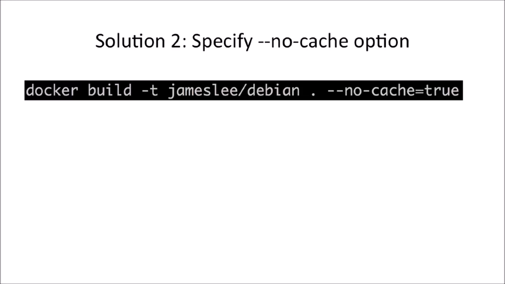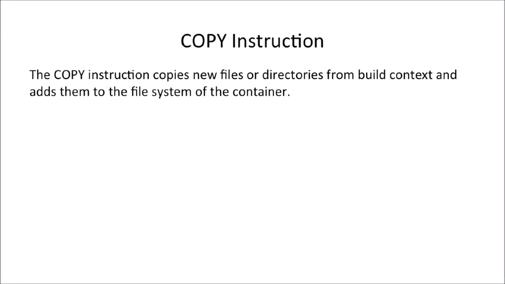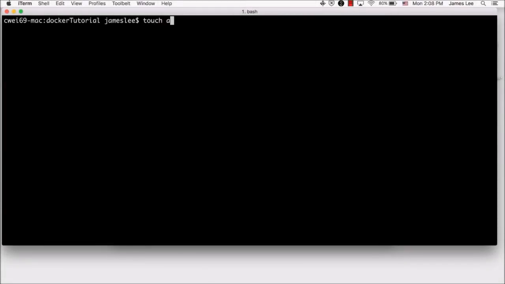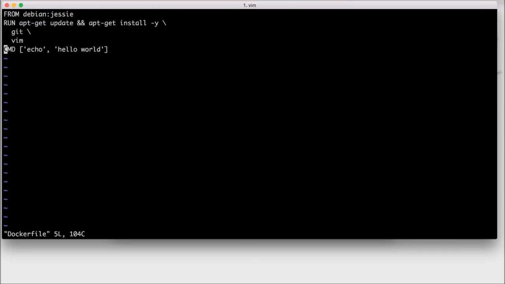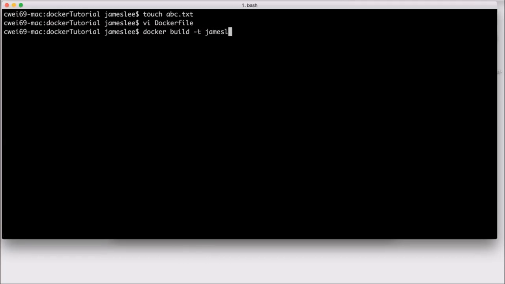Next, let's talk about the COPY instruction. The COPY instruction copies new files or directories from the build context and adds them to the file system of the container. Let's see this in action. Here, we add an abc.txt file in my current directory. Let's modify the Dockerfile, remove the CMD instruction, and add a COPY instruction to copy the abc.txt file to the container. Then save the file. Just rebuild the image and run the container.